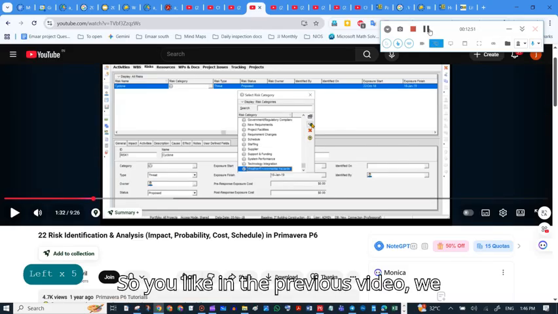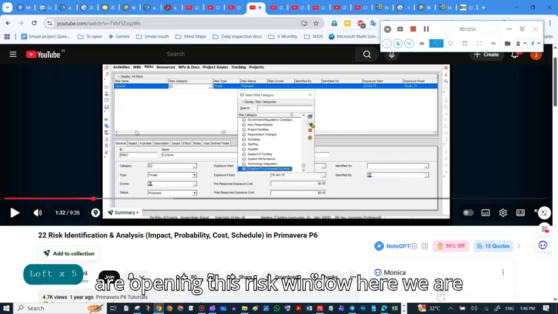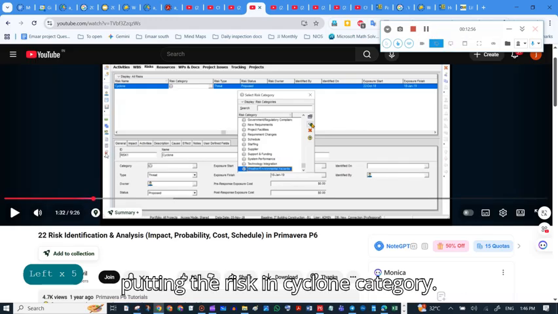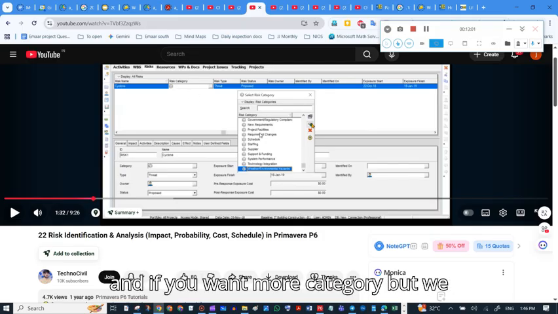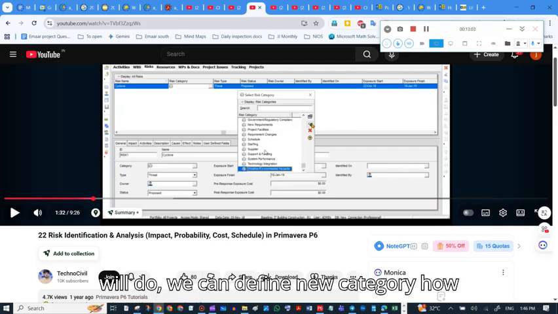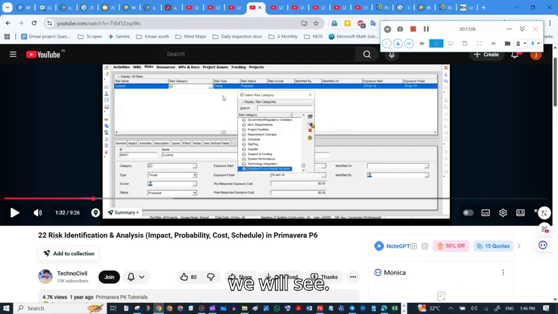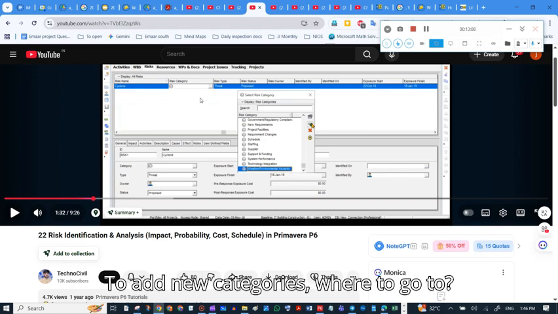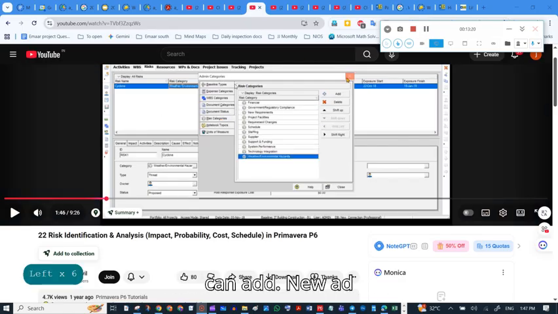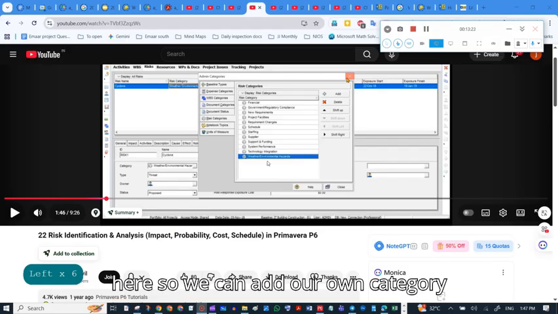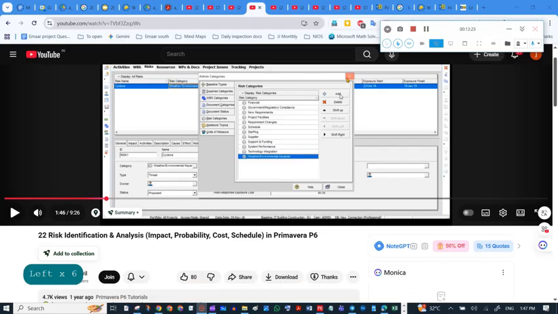So like in the previous video, we are opening this risk window. Here we are putting the risk name, cyclone. Category: there are some predefined categories, and if we want more categories, we can define a new category. How, we will see. To add new categories, we have to go to admin categories. Okay. So in the admin categories, we can add a new one here. So we can add our own category also.